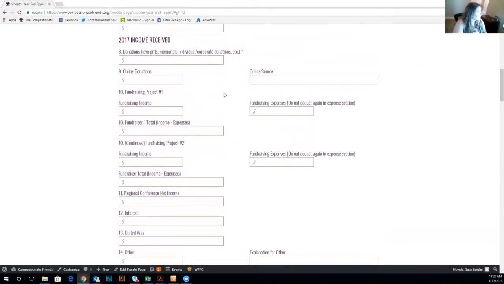The next section here is the income the chapter has received. Any love gifts, memorials would be under the donation part, except for online donations. We do ask that you separate that out into another section and just let us know what source you're using to collect those donations, whether it be through a company like PayPal or another source.